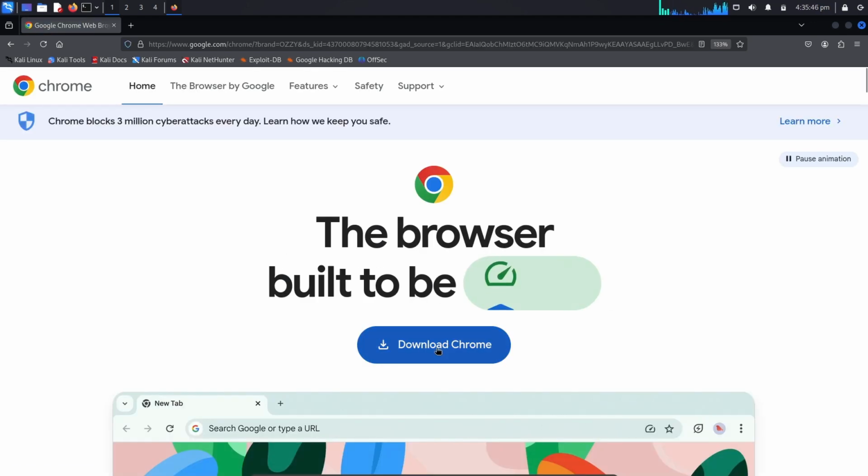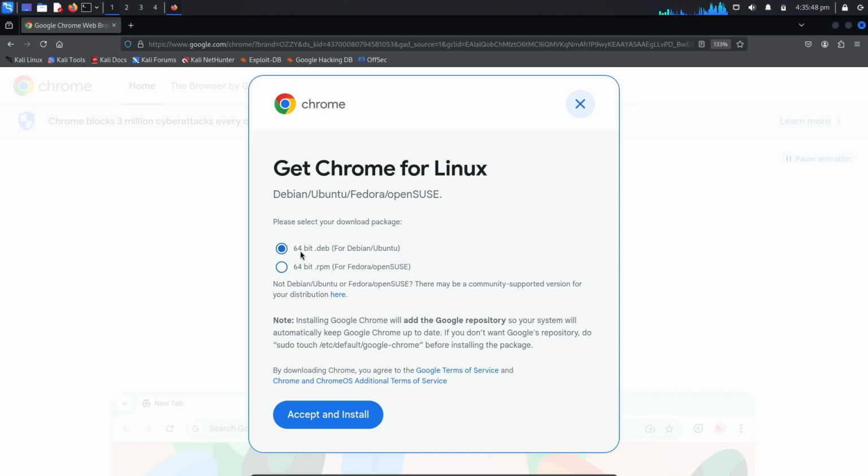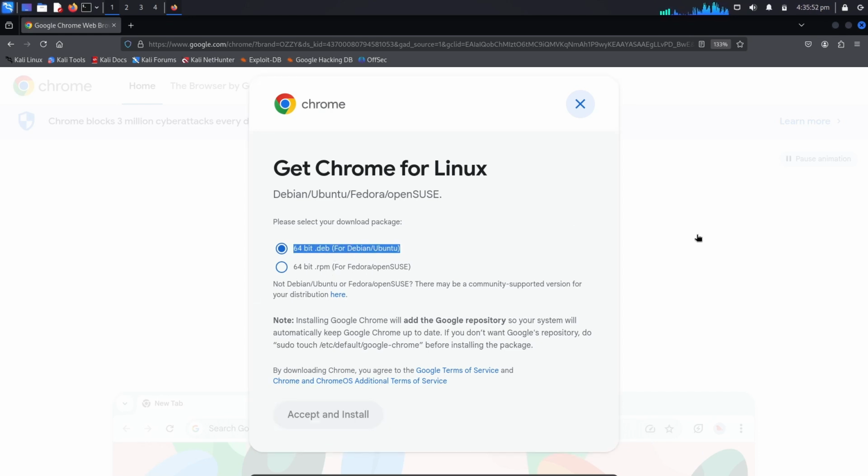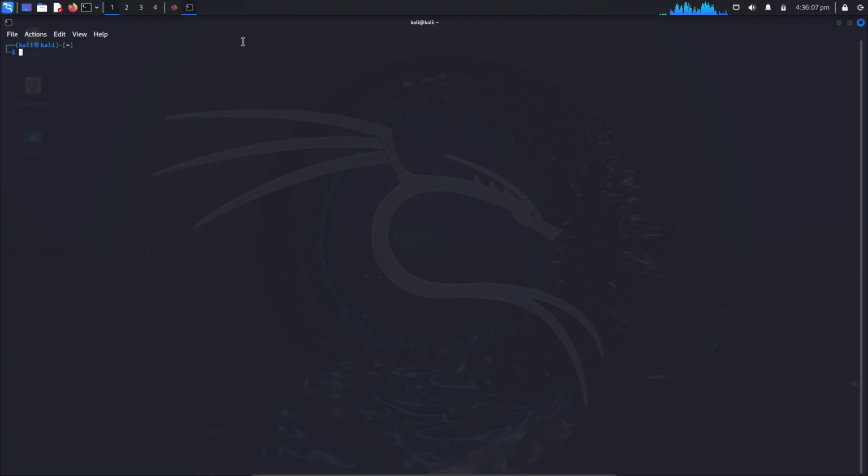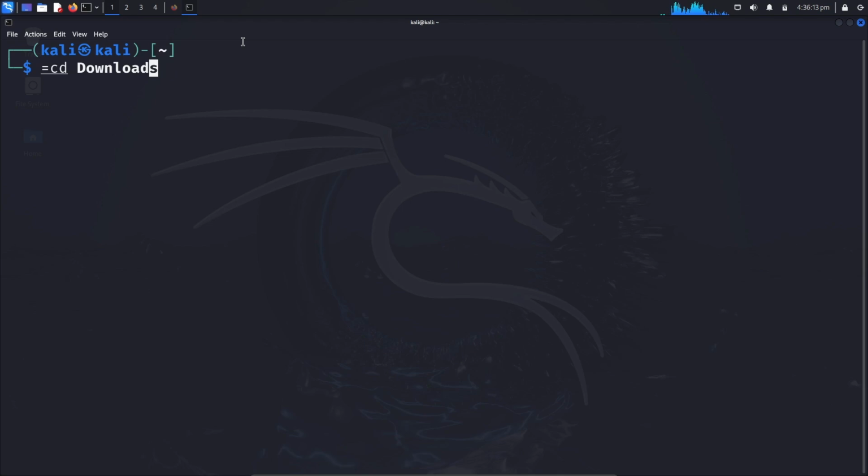After that, you can see the download Chrome option here. As you can see, it's a 64-bit .deb file. So click accept and install. The download has now started. After completing the download, open the terminal and move to Downloads.